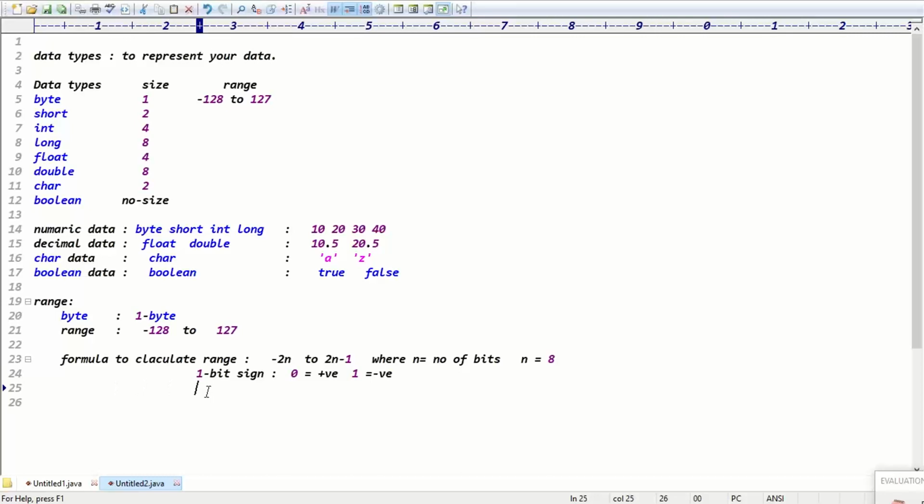That's why, guys, we have to calculate the range for only how many bits? 7 bits, right? 7 bits is the range bits. Then what is the value of 2 to the power 7? 128, right? So 128 minus 1 is 127. If n equals 8, 1 bit is reserved for the sign bit, 0 represents positive and 1 represents negative, and we calculate the range for only 7 bits. Now we got minus 128, right?